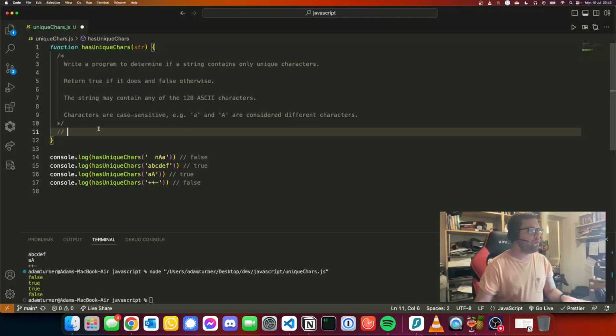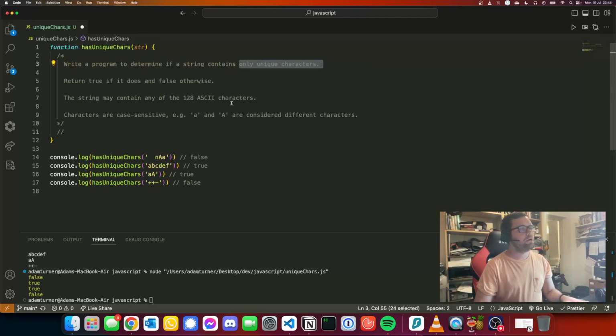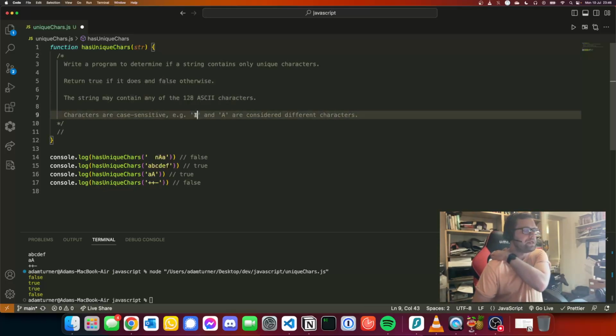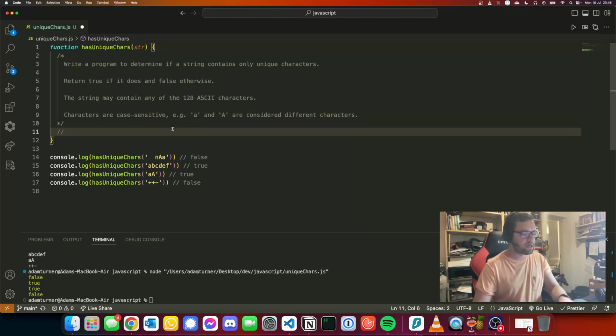So what we've got is a function called hasUniqueChars. It takes an input string. I've got to determine if that contains only unique characters, and it could be any of the 128 ASCII characters. We can just consider it's not about letters, it's about characters. So we've got a lowercase a and an uppercase a. They're separate, they're not the same, and they are unique.